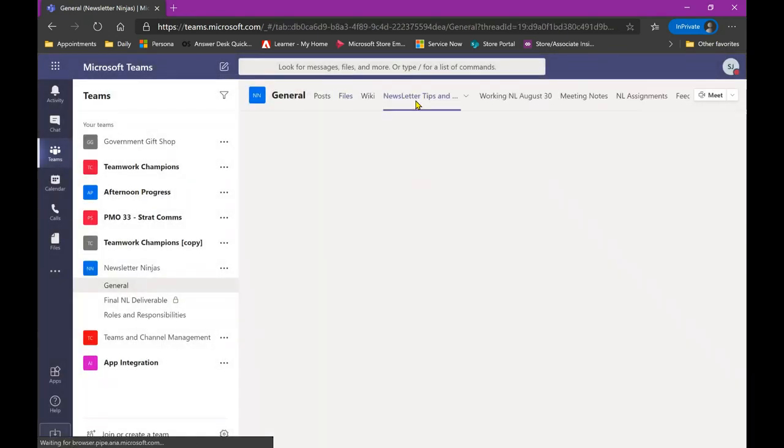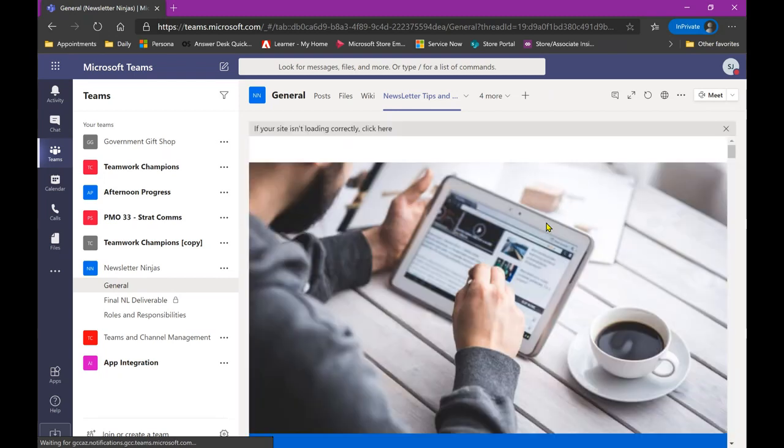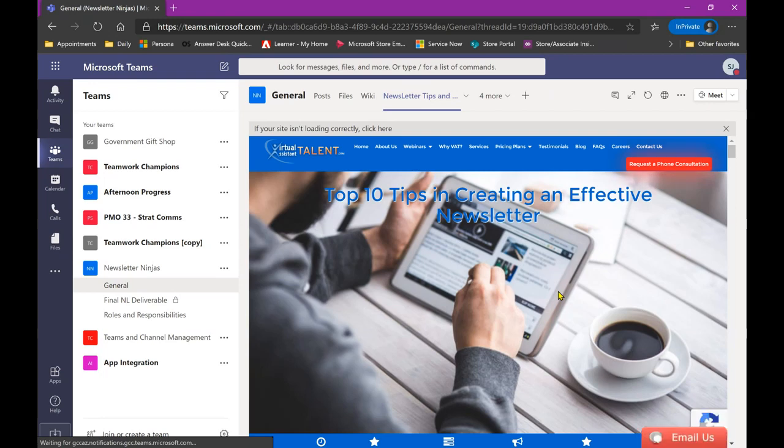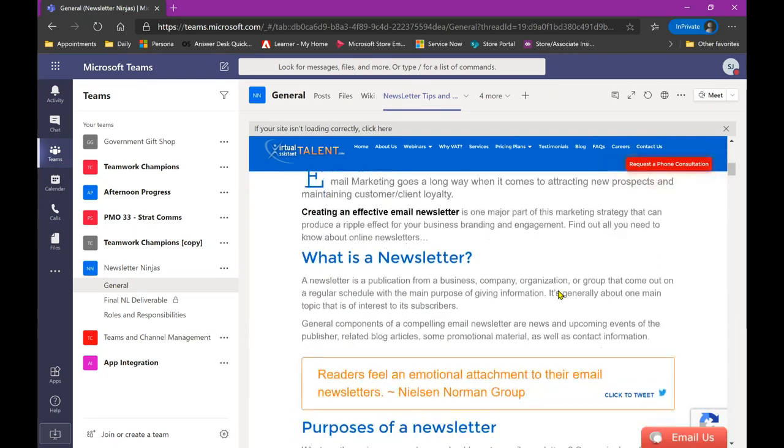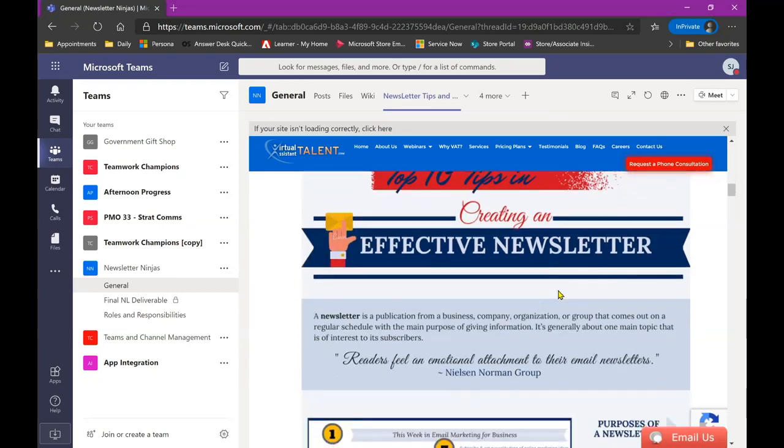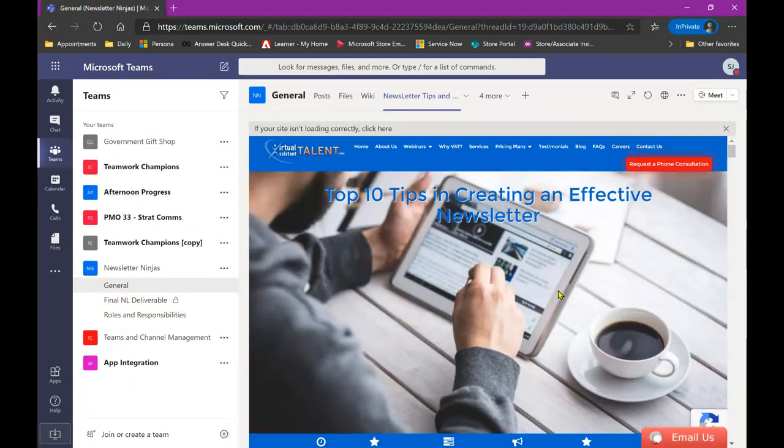If I click on newsletter tips and tricks, this is actually a website tab, and it's going to load this website here within Microsoft Teams itself. So here we can see we've got our nice little website about creating newsletters, and it is all right there for us to see. Keep in mind that if you want to add a website as a tab, it does need to be a secured website, which means up here it needs to start with HTTPS. If it is not secured, it will not have the S, it will only say HTTP. So it does need to be a secured website. If it doesn't load correctly, you can always click here and it will take you directly to the website.